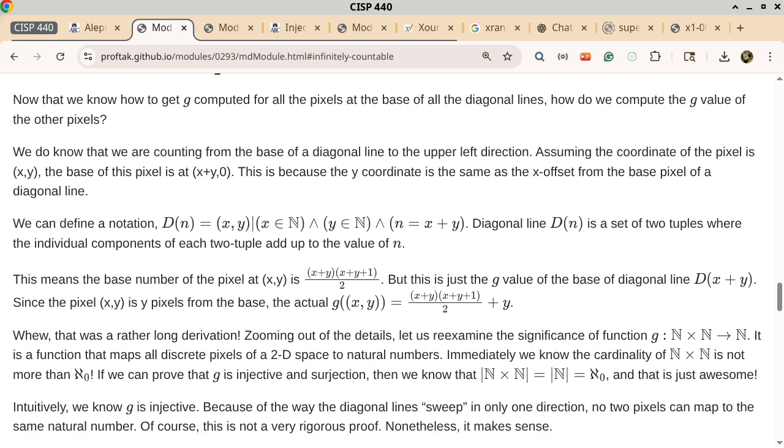So if you go here, that's the actual function definition of G itself. Basically, you give it a two-tuple, which is made out of two natural numbers, and it'll give you a single natural number back, which is essentially the label that we put on the tile. Okay, so that's the G function. The G function has an inverse function because it is injective and surjective. So that's why it's also bijective. And any function that is bijective has an inverse function.